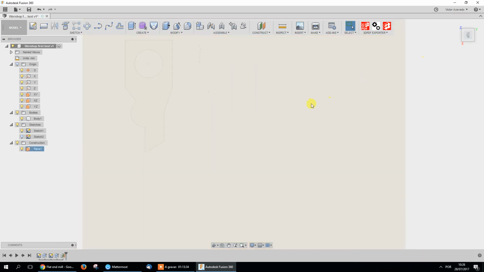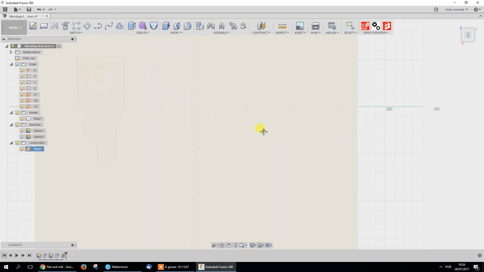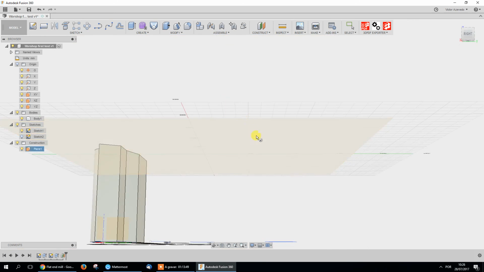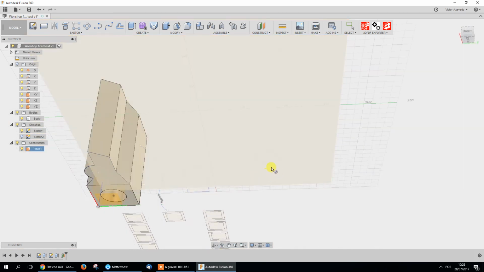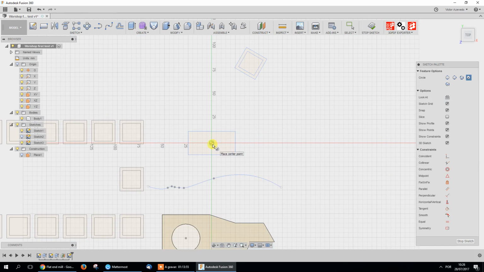Click on the top to stay over this design. I want to create a circle without having to start a sketch. So you can click circle, C, and then it highlights the planes you can work with. Let's work with this plane and just create a circle over this.